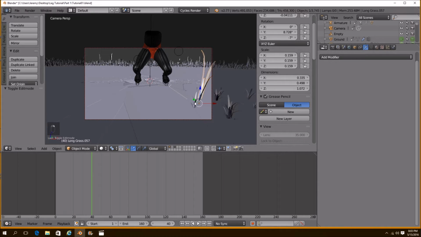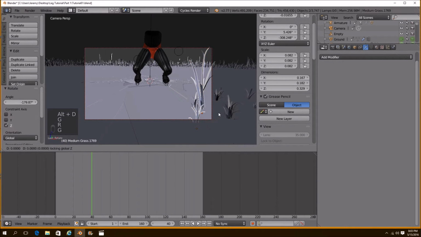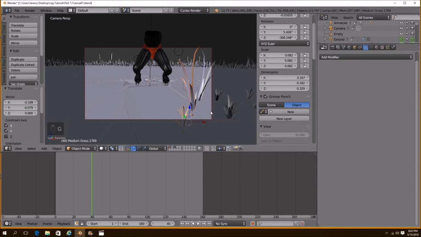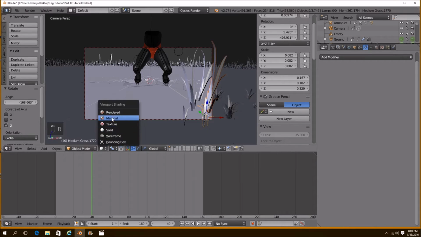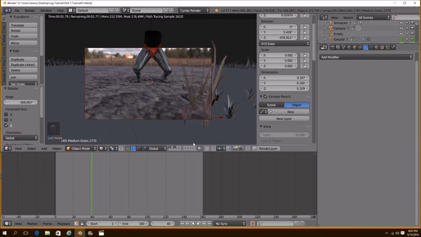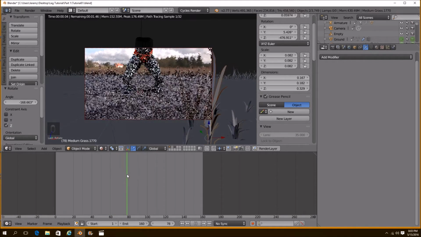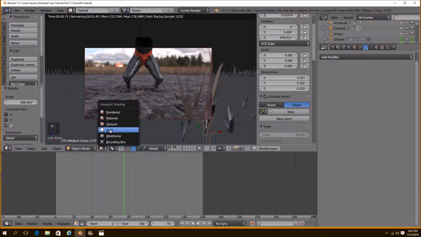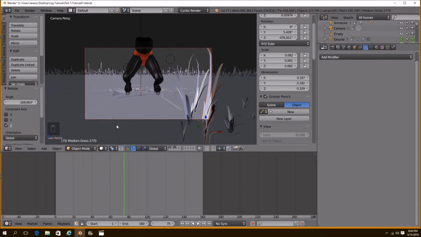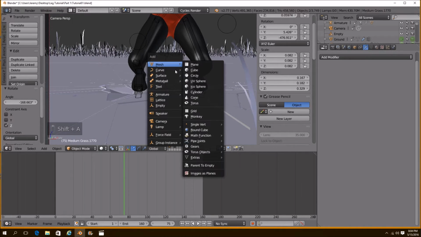Cool, and I'm actually going to take this grass here, kind of make it a little more full right here, because I kind of like how that looks. Awesome, that's really cool.